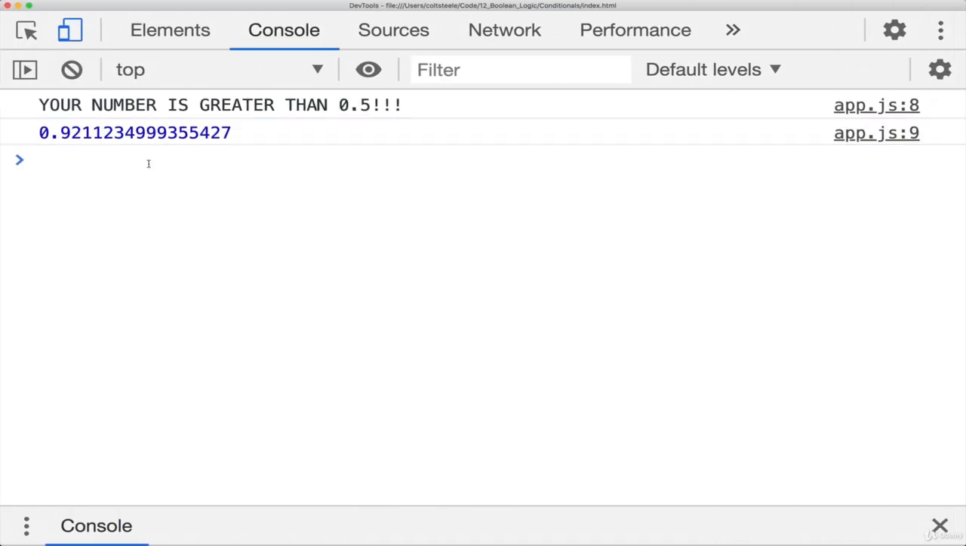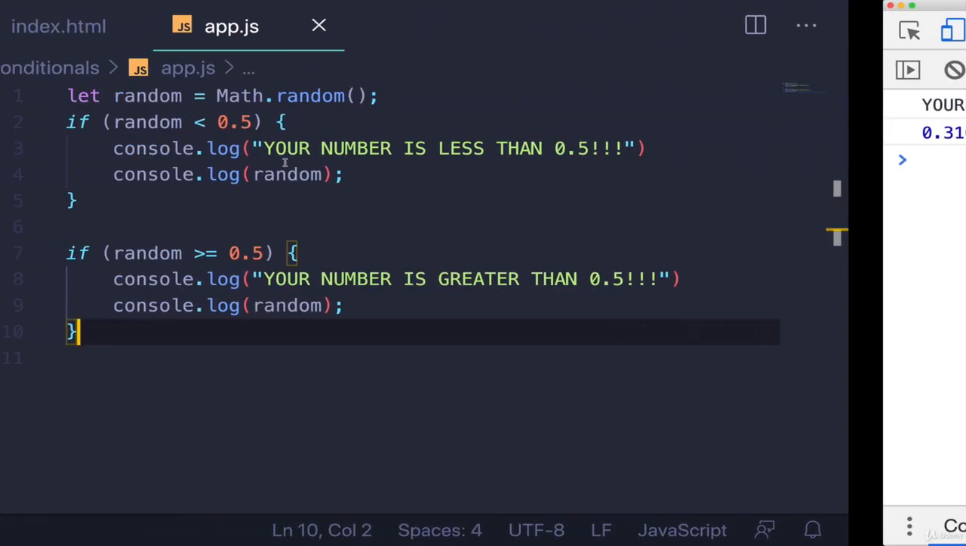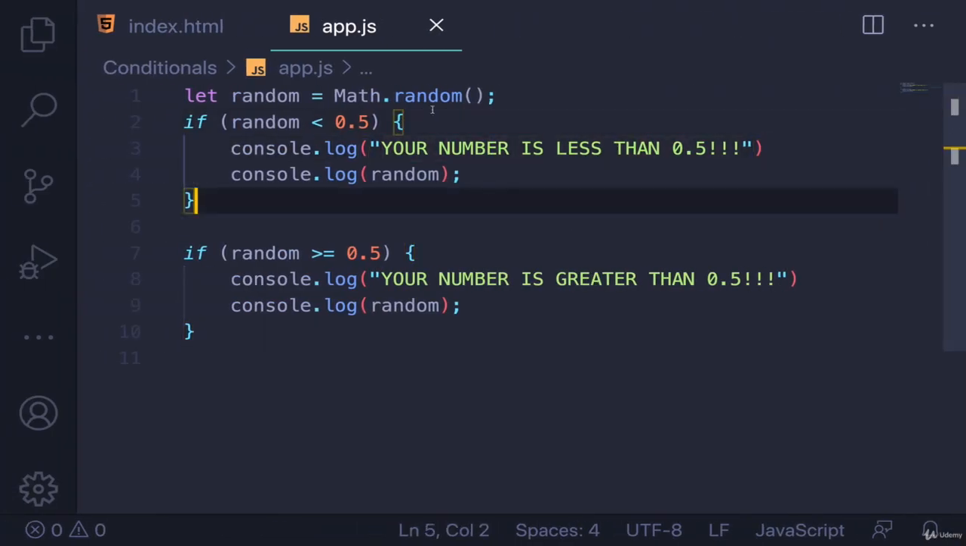If I refresh, now we get your number is greater than 0.5, and here's the number. Greater, less, greater, and less. So we have two different ifs, two things that we're checking. Is random less than 0.5? Do this. Is it greater? Do this. All right, so this is our first piece, the if statement.